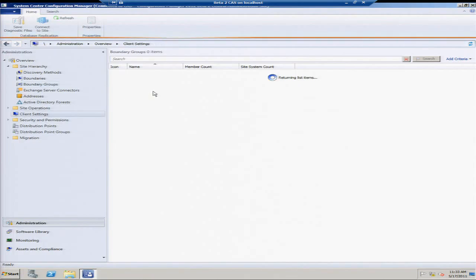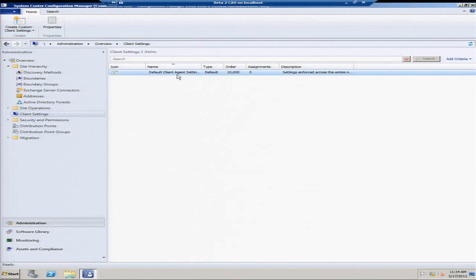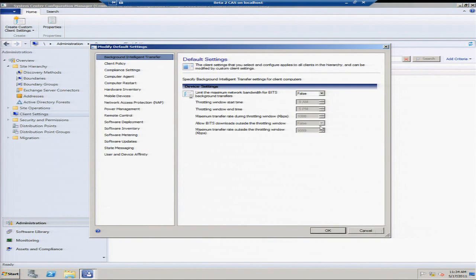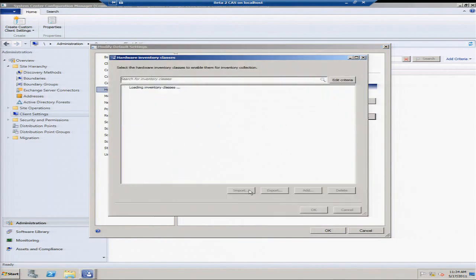Client agent settings. And we'll see if the new one has been replicated up yet. I know the old one's there. It's on every site. But it'll be 2 minutes, and then it will replicate from the primary one up to the CAS, and then it's not there yet, and then over to primary 2. So if we go here and then go to hardware inventory, and then set classes, there's my import.